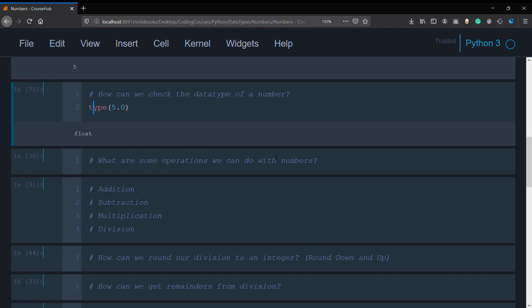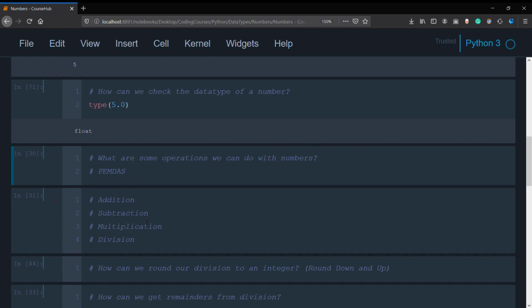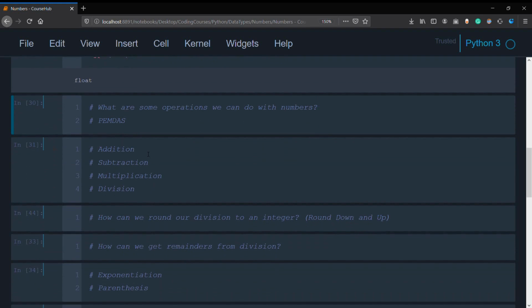Okay, so the next question is, what are some operations we can do with numbers? And a simple answer to that is that I'm going to put a comment here because you won't be running any code in this line, but it has to do with PEMDAS, okay? If you don't know what PEMDAS is, it's a way that children remember the order of operations, and it goes parenthesis, exponents, multiplication, division, addition, subtraction. So we're going to be going through how to do each of these in Python, and we're going to explore them right now.